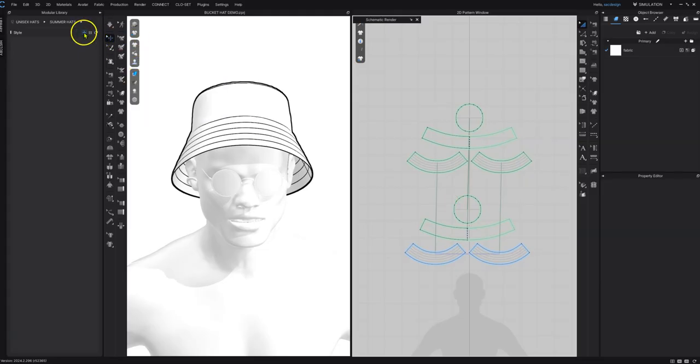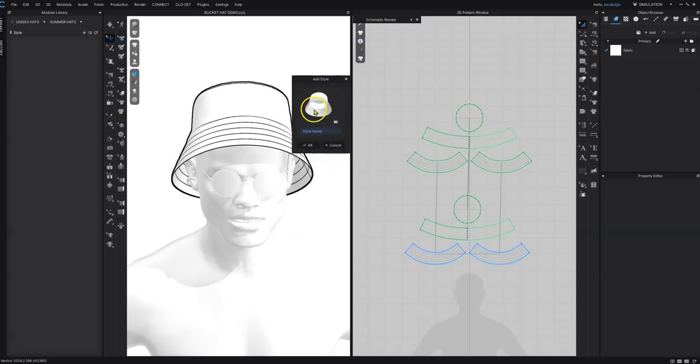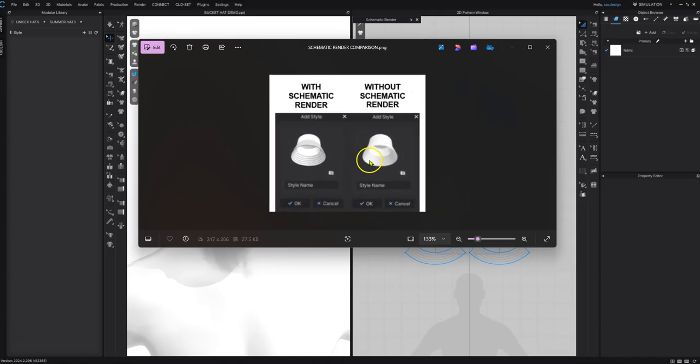All right, so now I'm going to click this plus sign, add style. And this is the thumbnail that I'm talking about. Adding schematic render before you click this plus sign will make your thumbnail much more detailed and more crisp. I did a side-by-side comparison. The quality's a little bad, but you can see that there's more detail here with schematic render than without. It just makes your life easier, and I just think it looks better. But this is just a personal thing.